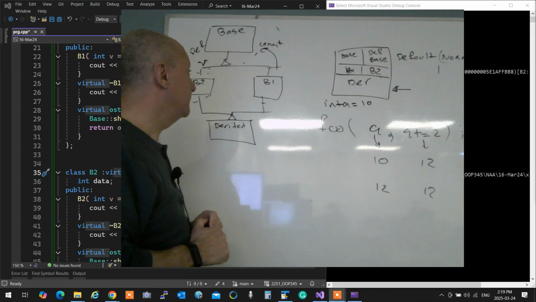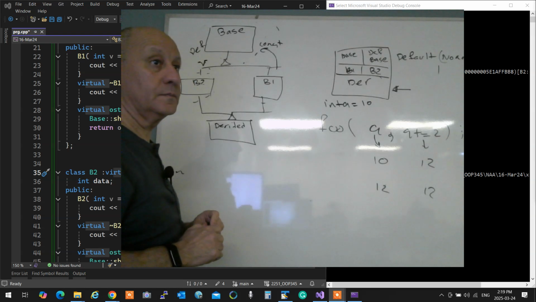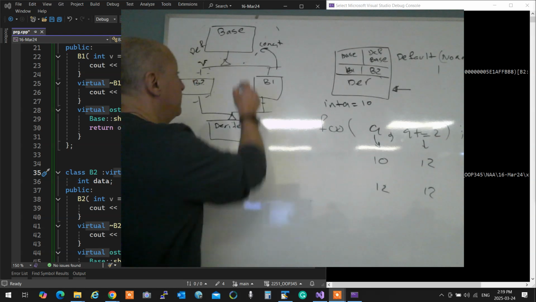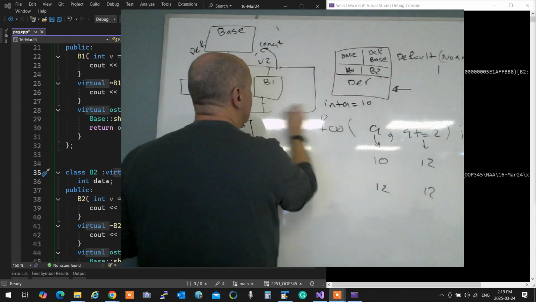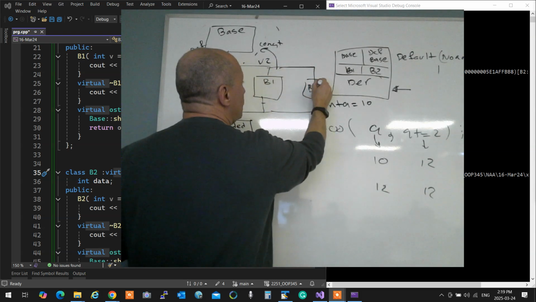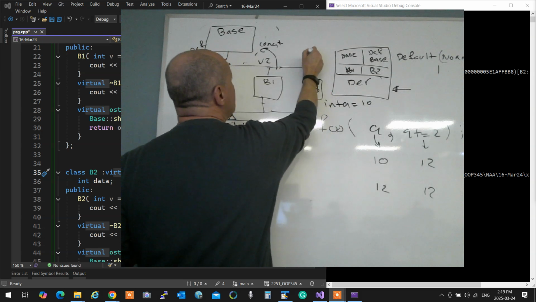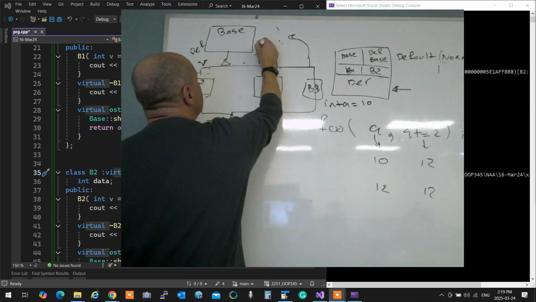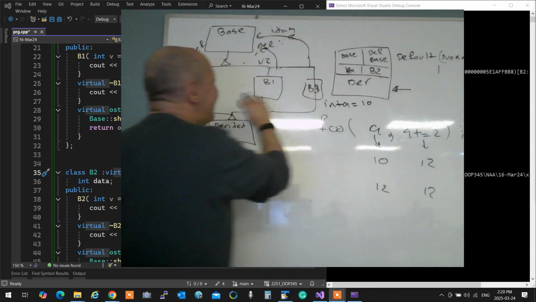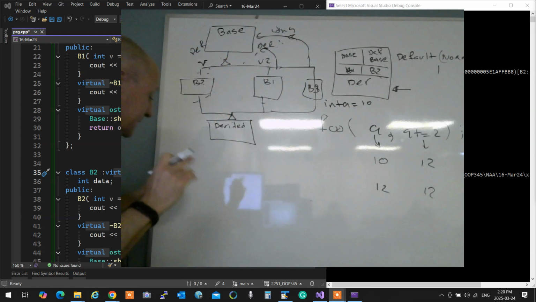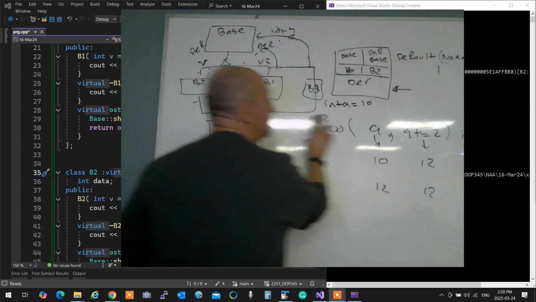Yes? Just my question is like if there's B1 and B2, right? And both of them are virtual. Yeah. And then the B3 is not virtual, so it's going to write its own path. Exactly. So B3 will have its own base. So this one is going to be defaulted. And this one is going to have a construction.